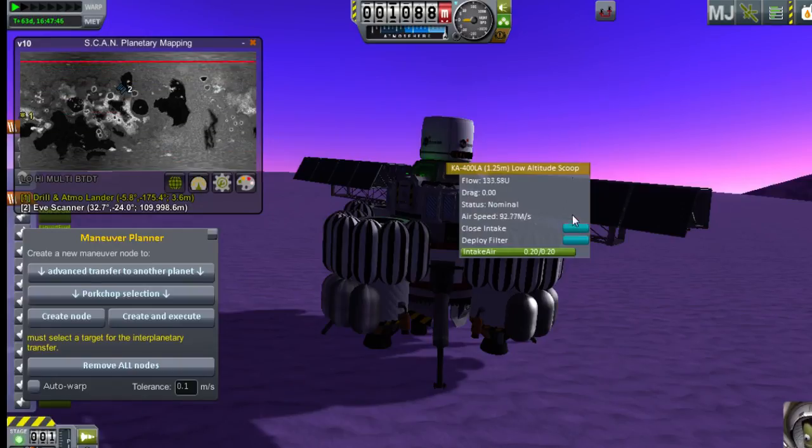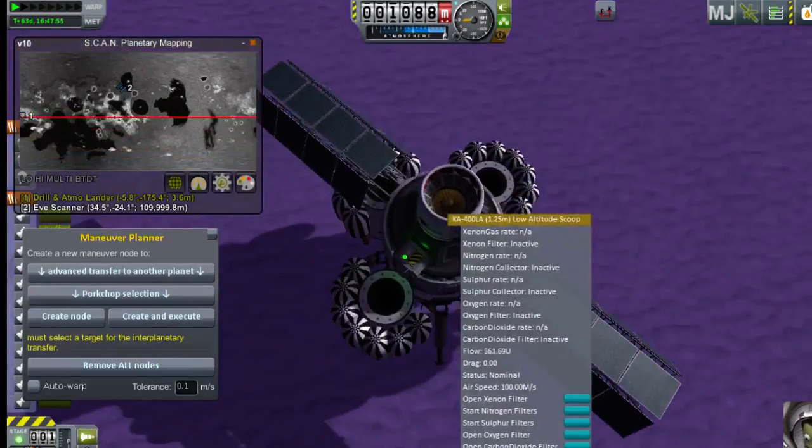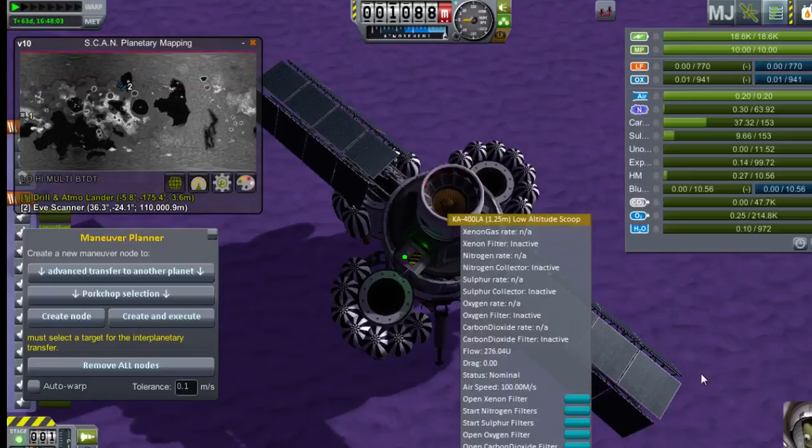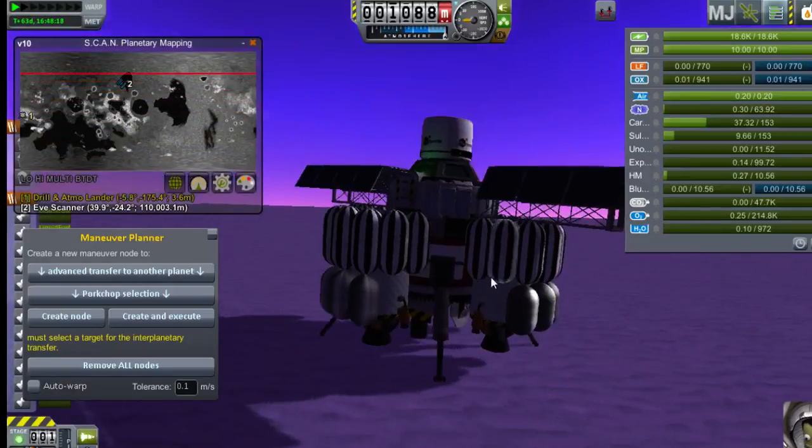Open air intake. Deploy filter. You're not configured for half the stuff that you should be. Oh yeah, I was being cheaty with this, wasn't I, as well?